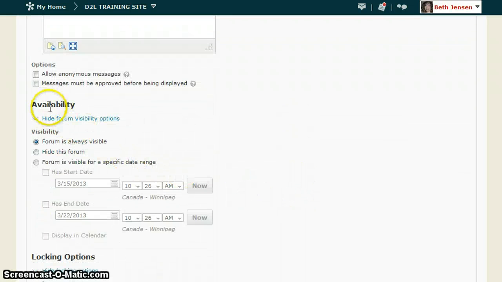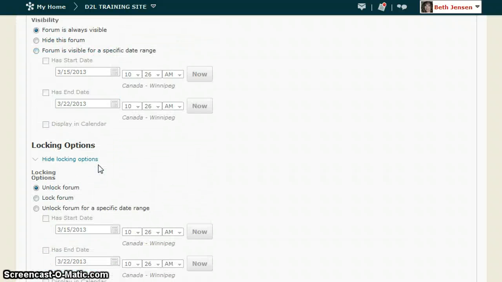And then under Availability, you can choose to leave the forum available all the time, hide it, or make it visible for a specific range of dates. And then you can also choose locking options. When the forum is unlocked and available, students can participate. If the forum is hidden, anything within the forum will be hidden as well, and students can no longer participate.